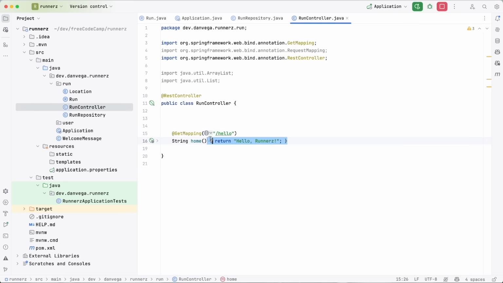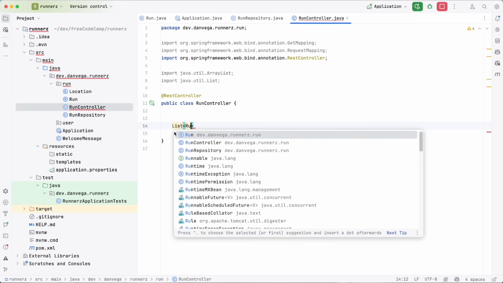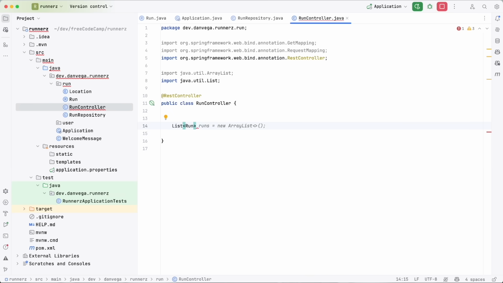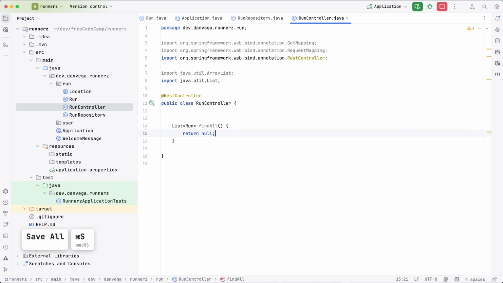get rid of this. And I want to write a method that will return a list of runs. Because again, the run repository isn't available to the public. The controller is what takes in a request. That request is, hey, I need all the runs, and returns the response. Here's all the runs. So this controller method is saying, hey, here's a list of runs. I am going to call this findAll. And how am I going to get a list of runs? Let's just call it null for right now.